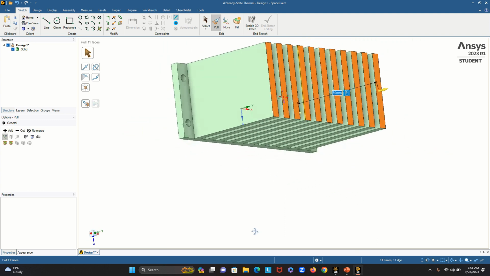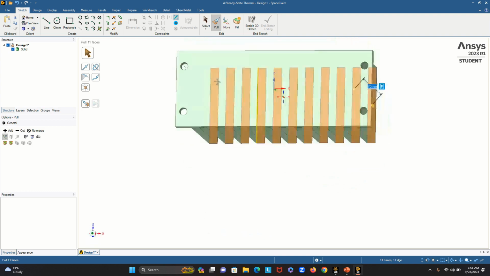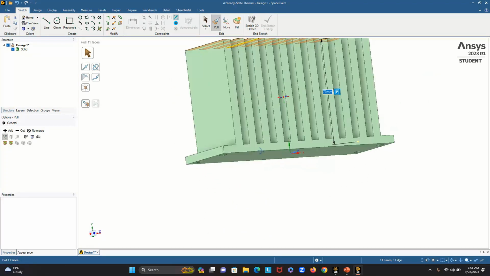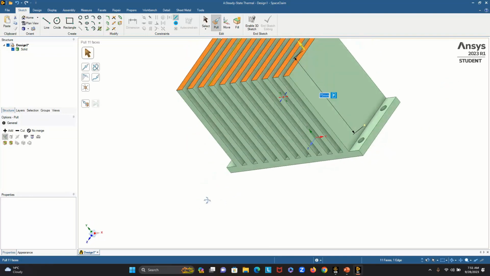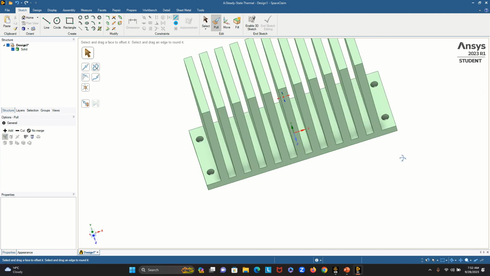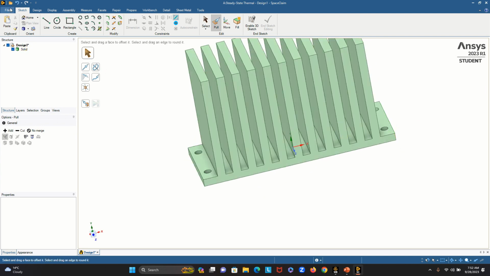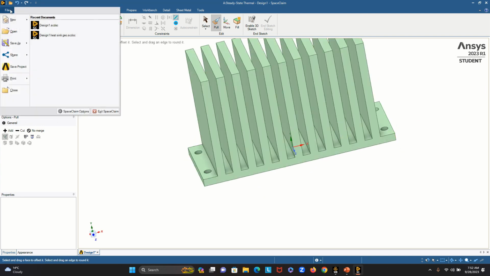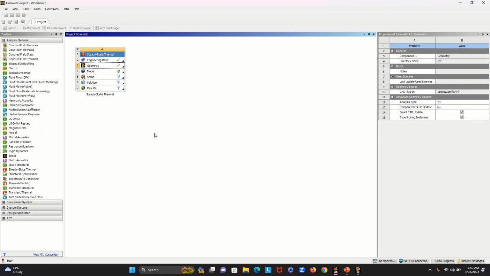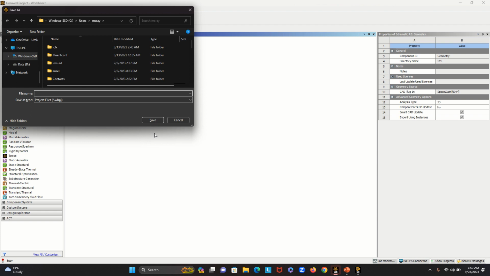So as you can see, my drawing is done. That's my heatsink model with the 11 fins. And now I'm gonna simply go to the file option in order to save my design. You can go to the file option and save it from here, but we're gonna click on Control S, and we'll give it a name.